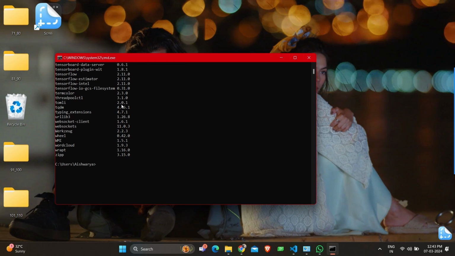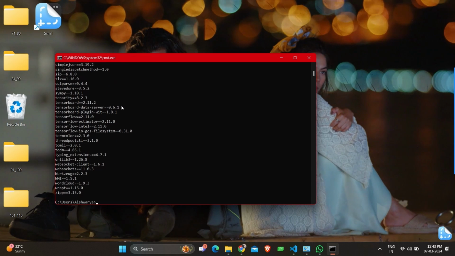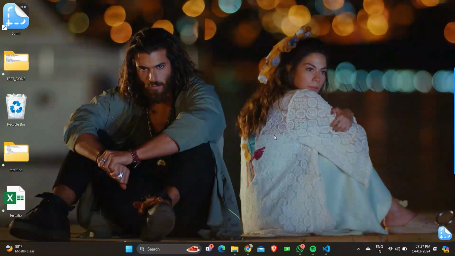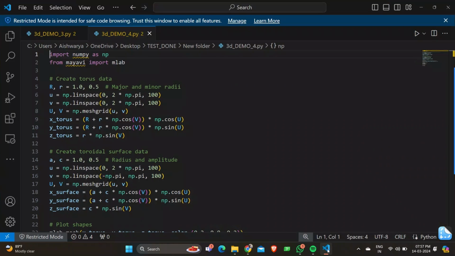Another command to check for all these is pip freeze, which gives a similar output where packages with the version will be mentioned. So let's get started with the code and see how the code is there.